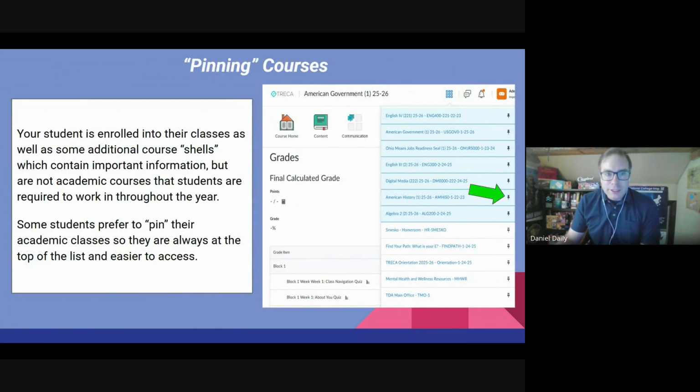Something I want to encourage you or your student to do if they haven't done this yet is Brightspace does have a cool feature called pinning. You can pin courses, especially if your student is at the middle school or high school level. They end up in a bunch of what we call course shells, kind of additional information that might be things like planning for their career. It might be mental health and support. It might be our main office, their advisor homeroom.